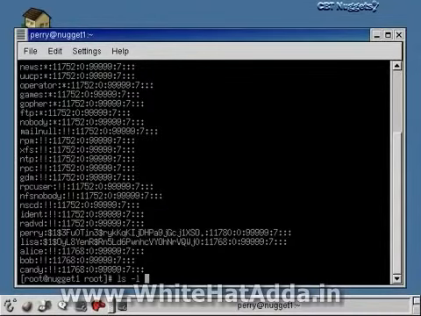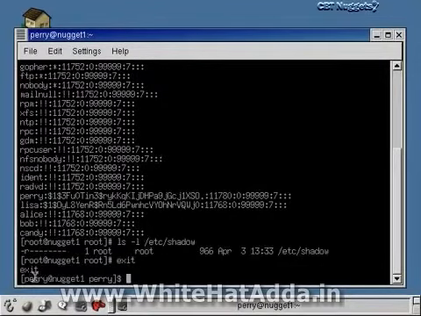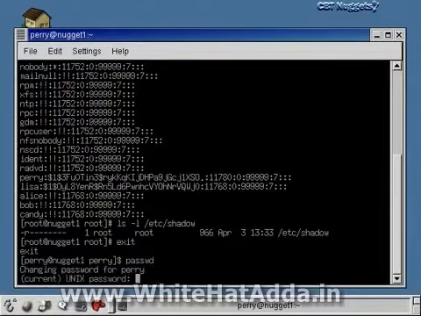Then I want to look at the permissions on the etc shadow file. Okay? So here, when we look at these permissions, you can see that it's readable by root and has no permissions for anybody else on the system. Now I want to quit being the root user. I'm going to exit out, and now you can see I'm back being the Perry user. Now I want to change my password as the Perry user with the password command.